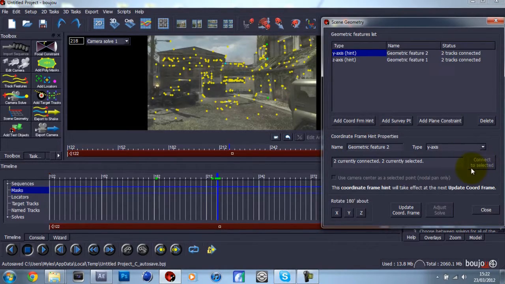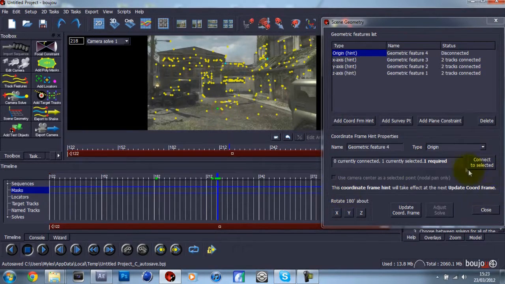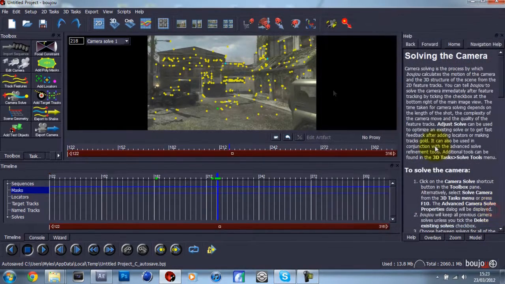Then connect to selectant, and then add coordinate, and then X-axis is left to right, so from here I would say to there. Add to selectant, and then one more, and then go origin, and that's basically the point in the middle, so I'll go for that one. Then connect to selectant, and now once you've done that, you go update coordinate frame, click that a couple of times, make sure you've got it, and then close.